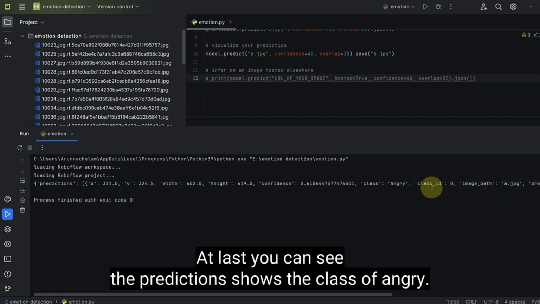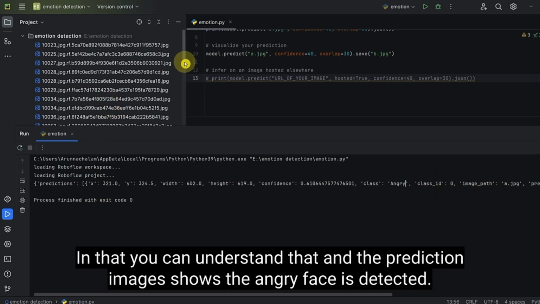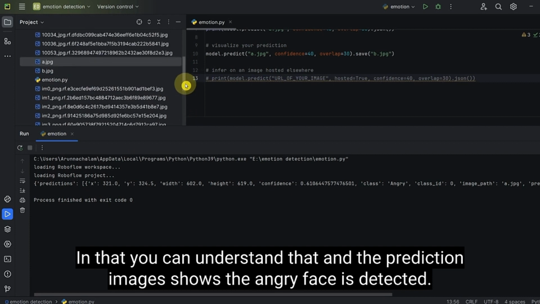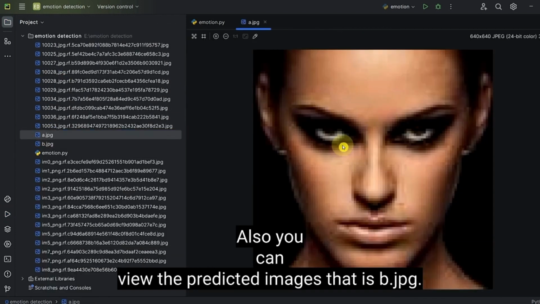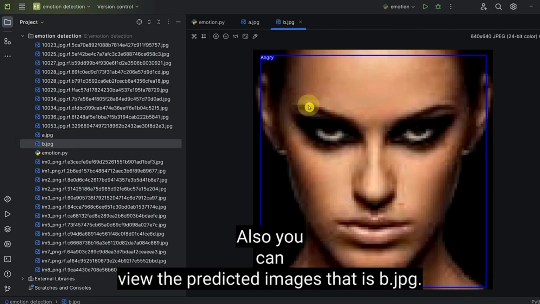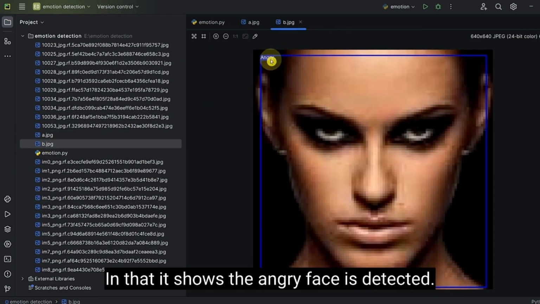At last, you can see the predictions show the class of angry. In that, you can understand that the prediction image shows the angry face is detected. Also, you can view the predicted image, that is b.jpg, and it shows the angry face is detected.